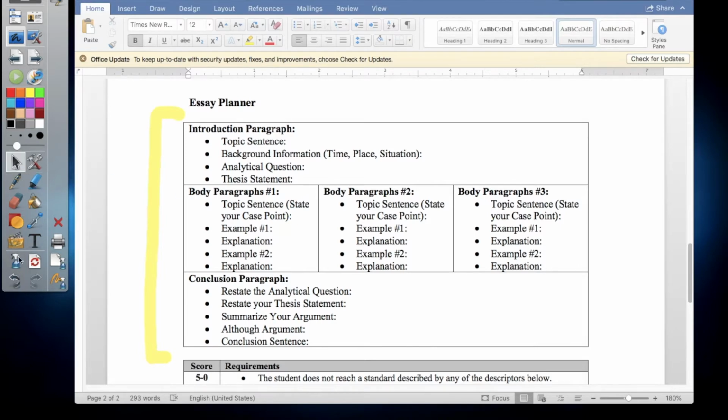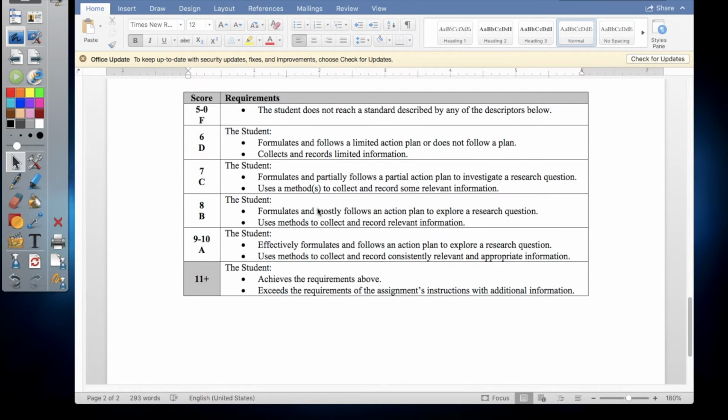And of course, on the bottom here, we have the rubric. So let's talk about how you guys are being graded on your planners real quick. To get 100%, you must do 2 things. You, the student, effectively formulate and follow an action plan to explore a research question and use methods to collect and record consistently relevant and appropriate information. Basically, what does that mean? It means can you follow your action plans, which are your planners for that point, and is the information that you have consistent and relevant and appropriate to the topic that you're talking about, okay?